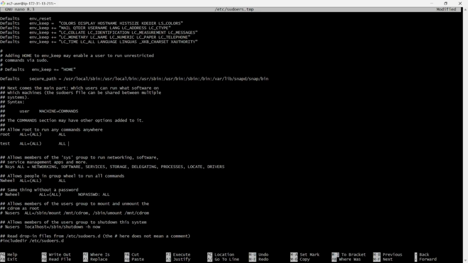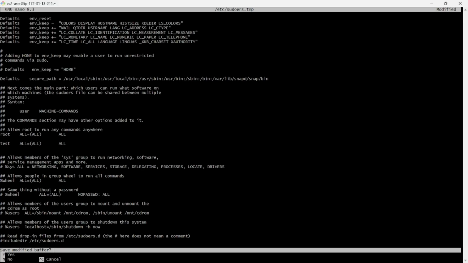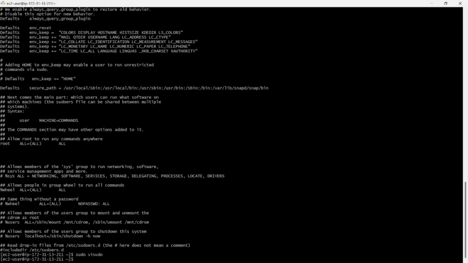So once we have added it, you have to enter Ctrl+X. After that, you can see it asks if you want to save the modified buffer: yes, I want to modify. If you don't want to modify, then just enter no. Yes, I want to enter yes here. Then once we click yes, you have to press Enter. Then it will exit from our file. So that is the change, and we are providing the sudo privileges to my test user account.